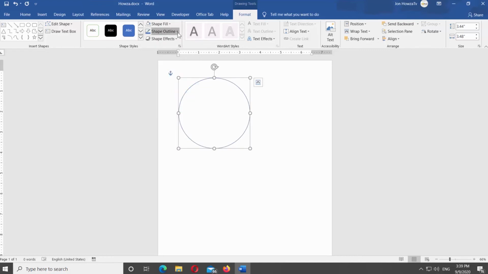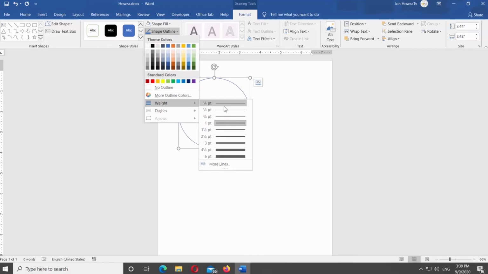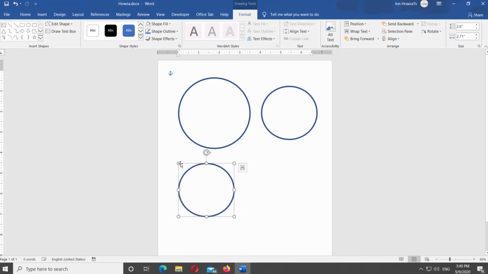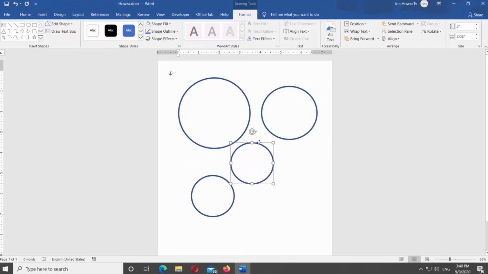Click on Shape Outline at the top panel. Select Weight from the list. Choose the weight style you need. We will copy and paste same shape few times. You can insert any other shapes you need.